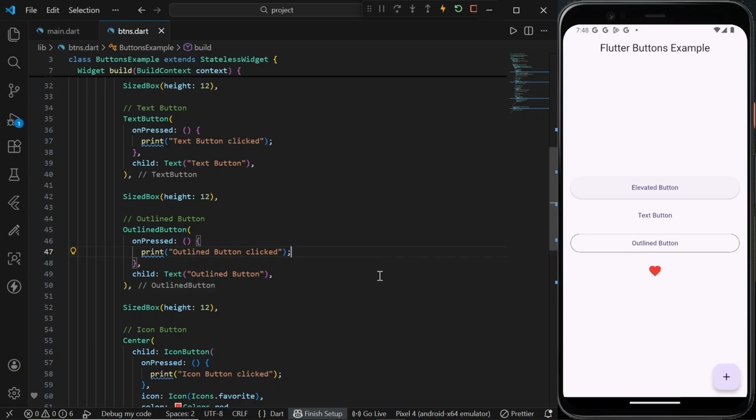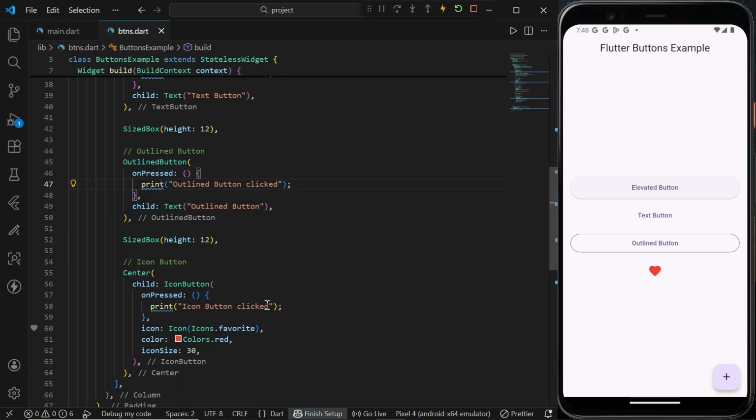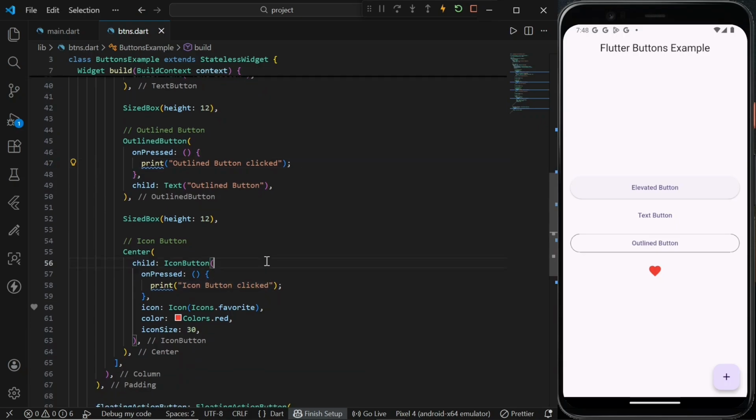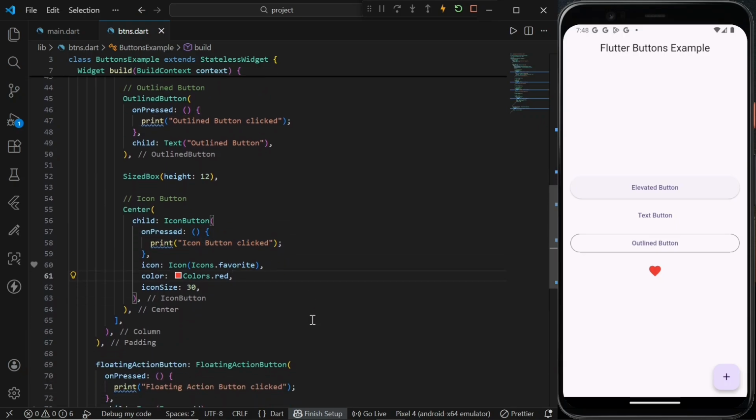Next is the icon button. Icon button is used when you only need an icon instead of text. This is very common for actions like favorite, delete, share, or menu icons. Here I change the icon color and size to make it more visible. You can see a heart icon button in the center.